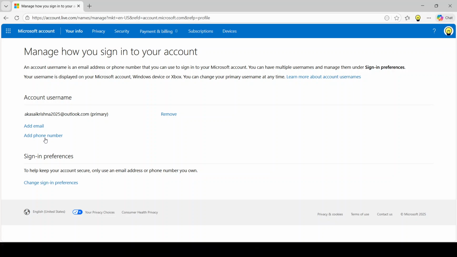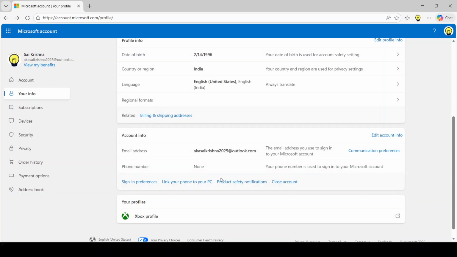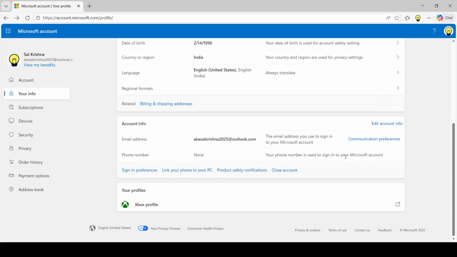To make sure the update is reflected correctly, go back to the Security section, then into Security Info, and check that your new phone number is listed and marked as verified. If you edited or removed an old number, verify that the outdated one no longer appears, or that it shows the updated digits. That's it.